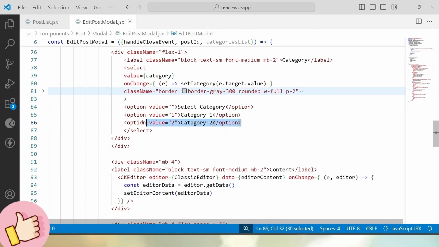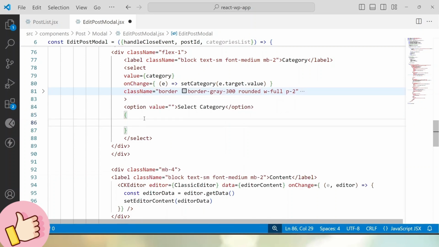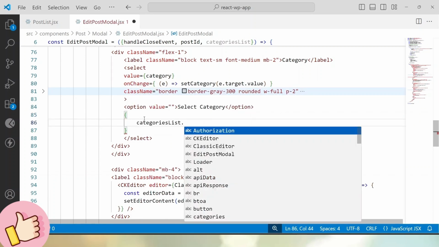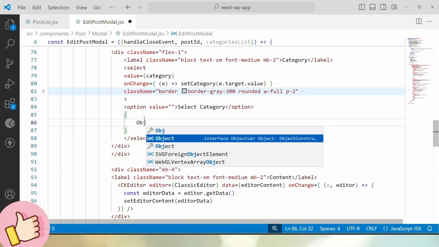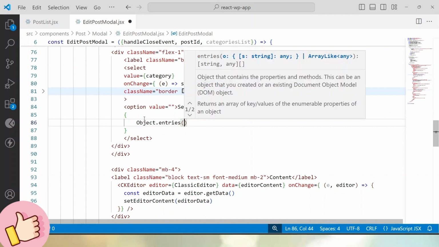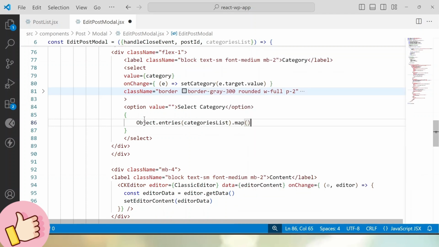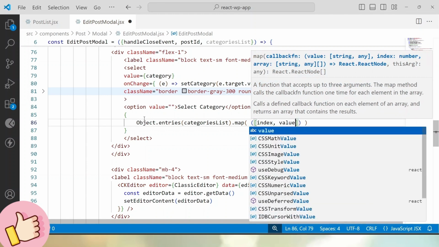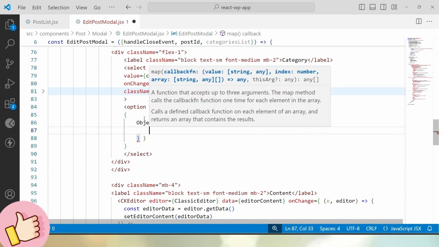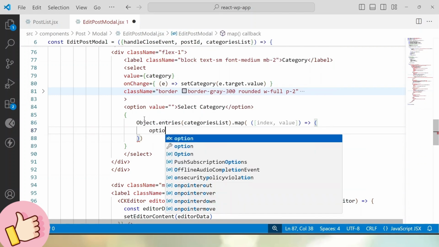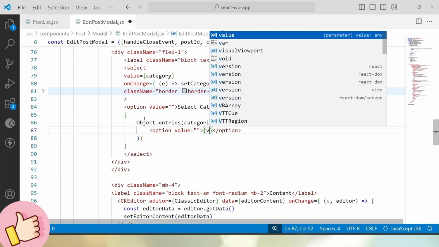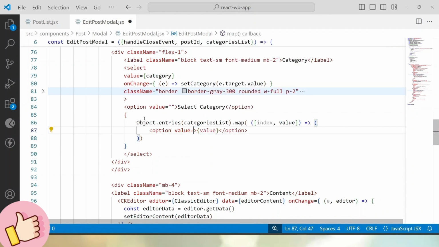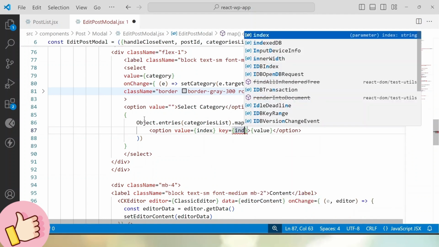Let's go inside our category drop down. Here we have two static values. Let's remove the curly braces. So Object.entries, and here our categories list dot map function, it will iterate over each property of that. Here we get the index value like the category ID and then the category value. Next, let's wrap inside our HTML. Here an option tag, and inside it the category value, and the category ID will be from index. And for re-rendering, let's add the key prop, and let's use index.